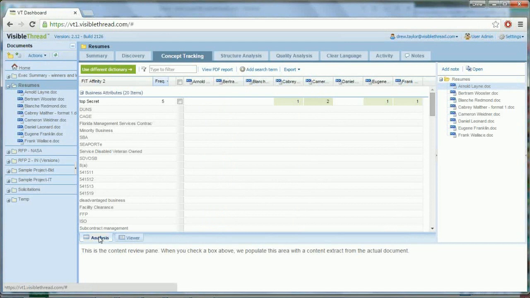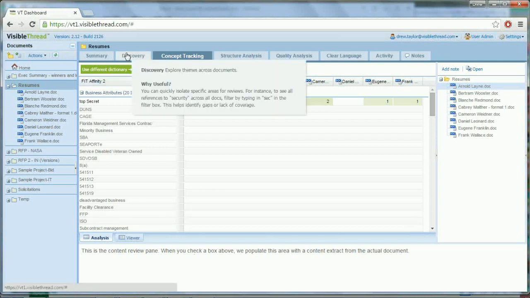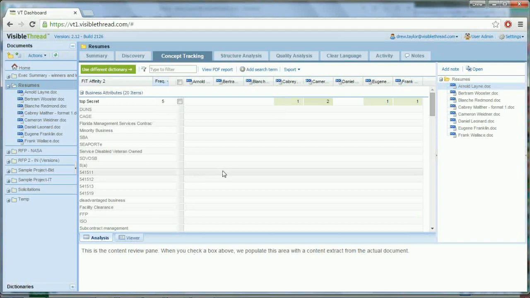There are three ways to create and edit dictionaries. You can use the dictionary editor within VisibleThread. You can do a bulk import of terms using Microsoft Excel. And you can also import terms from the Discovery tab up here, which I'll be demonstrating in a later session.